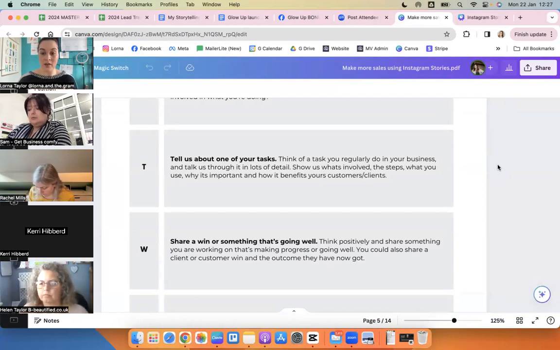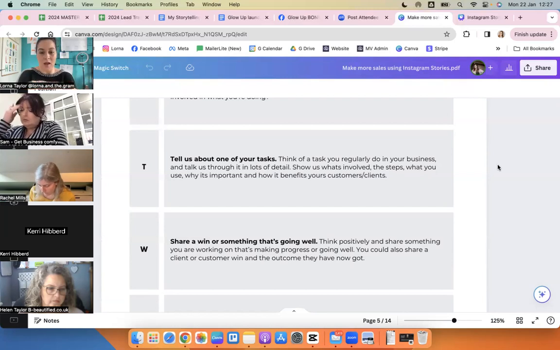So it might be that you are designing a new poster for one of your summer boxes, for example. Talk us through what is involved in that. Like how do you come up with the ideas? What's involved in that? Do you do that on the computer? Is that just you? Is that a team? What resources do you use? Talk us through one of your tasks that you're doing in a lot more detail.